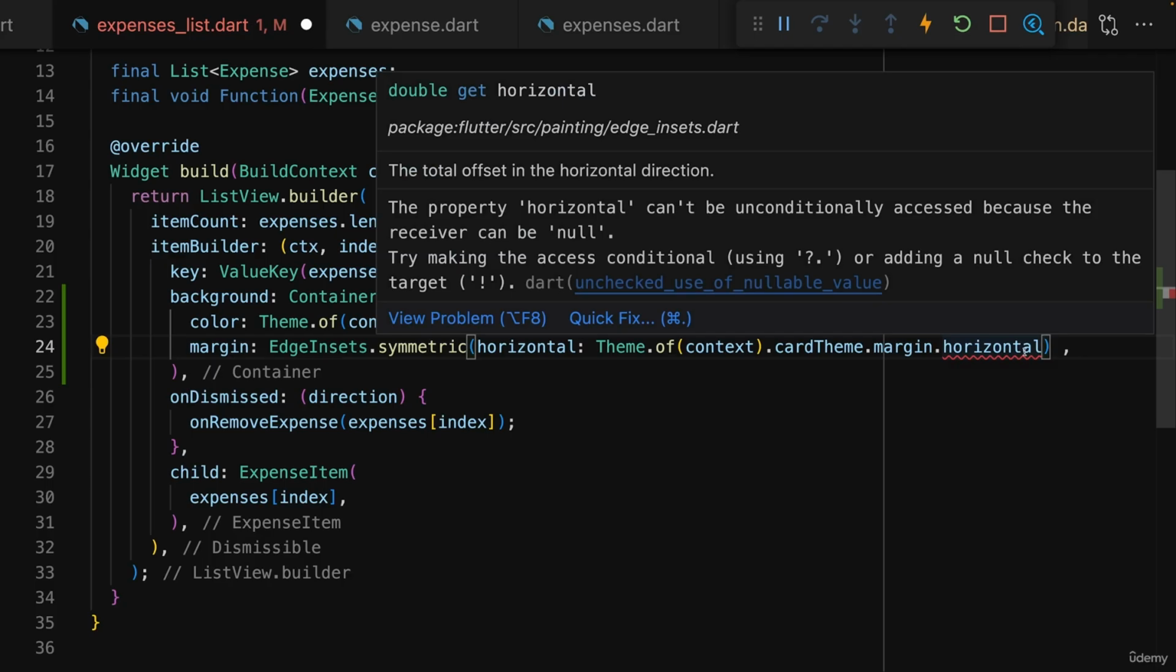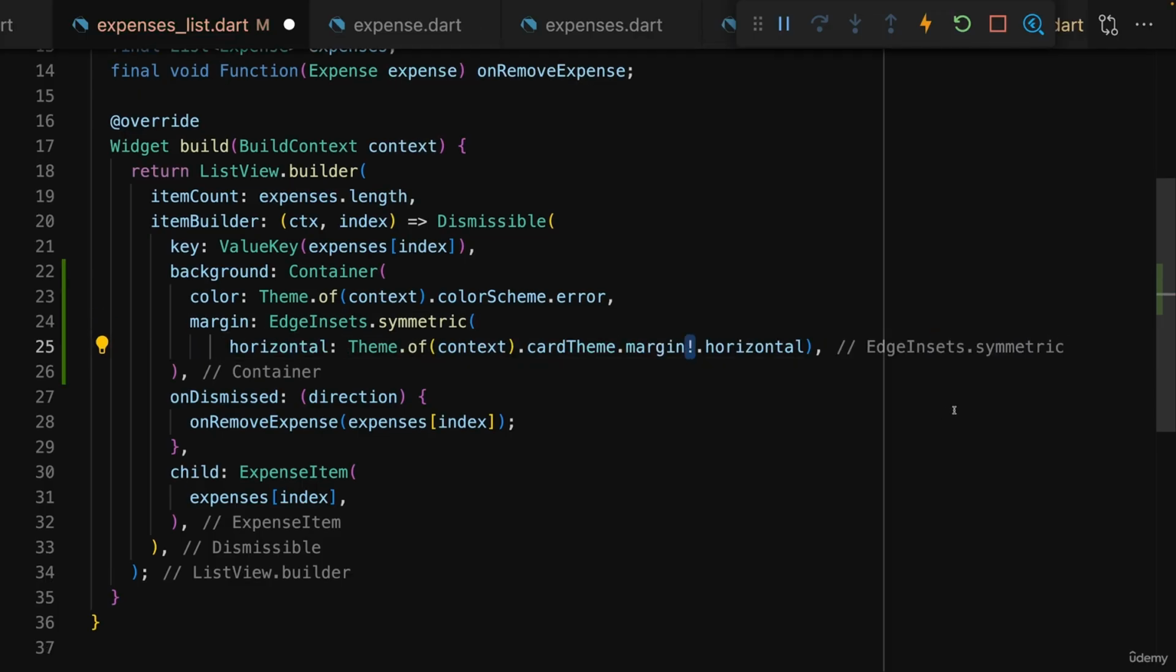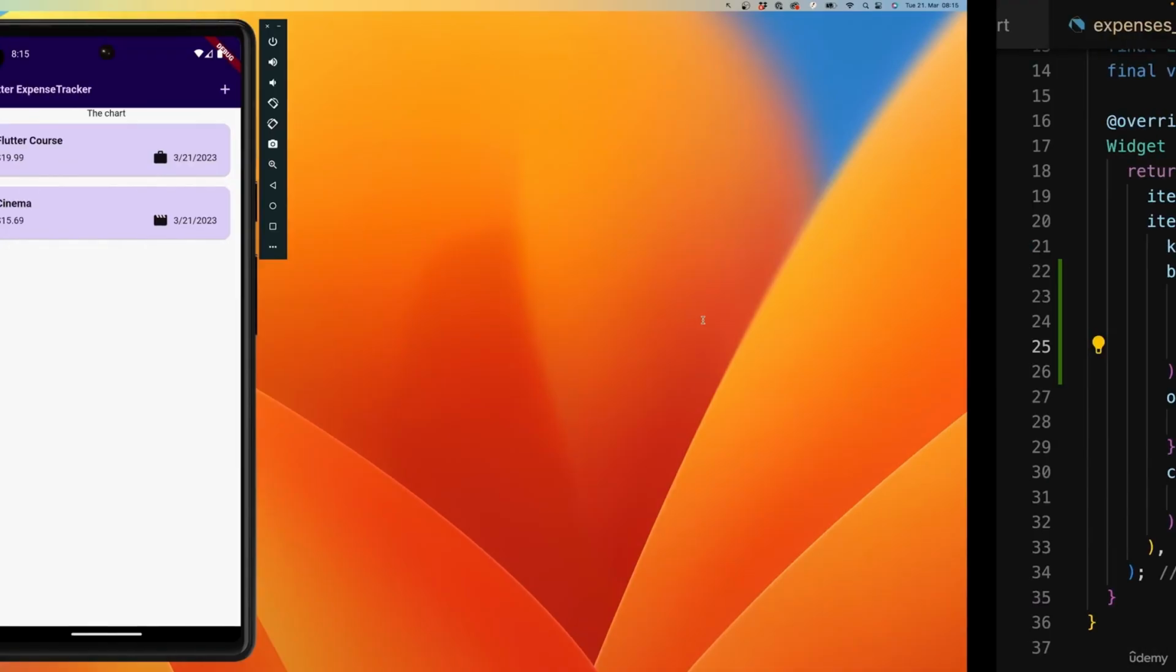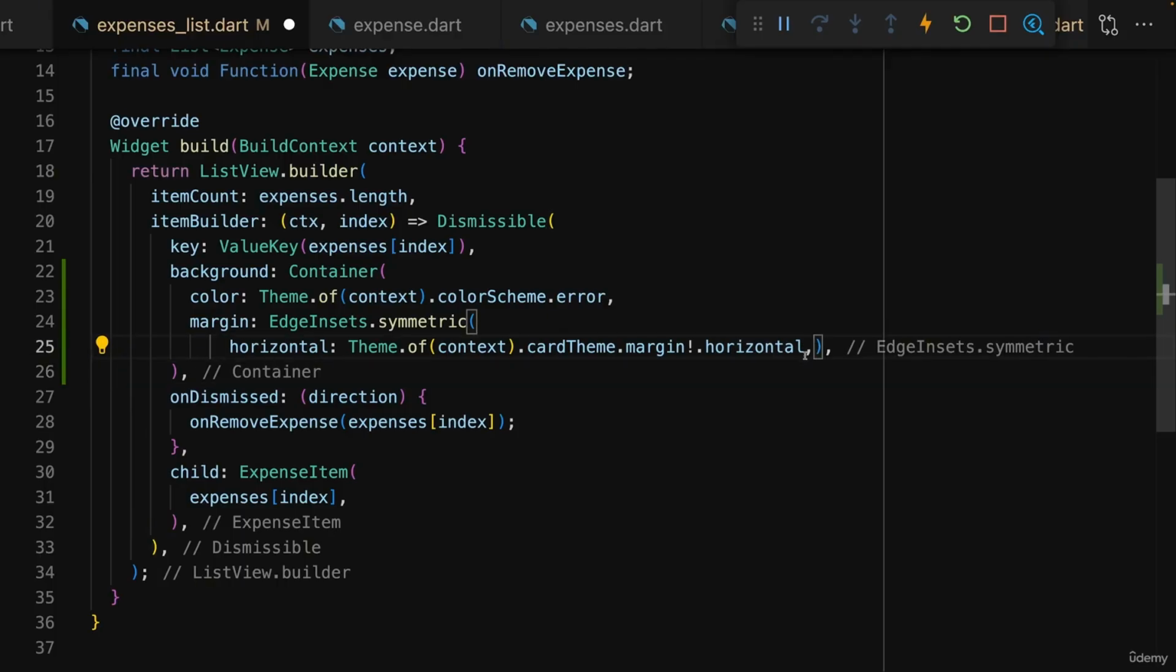cardTheme.margin.horizontal. And here I'm getting an error that in the end margin could theoretically be null because I might not have set it up in my theme, but here I know that it was set up, hence I can add an exclamation mark to get rid of this error. And with that I get the same effect as before, but now it's coming from my actual theme. And these are all things you can do.